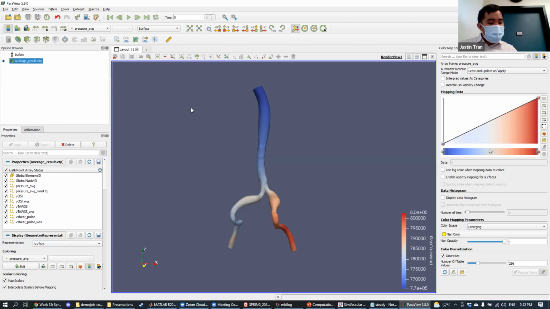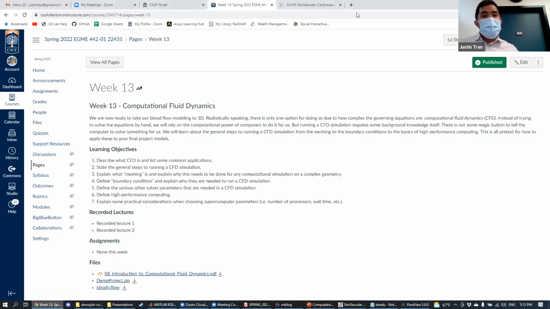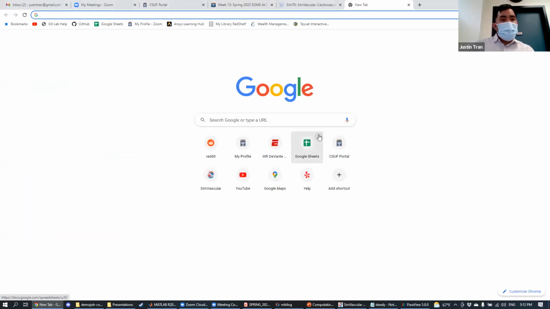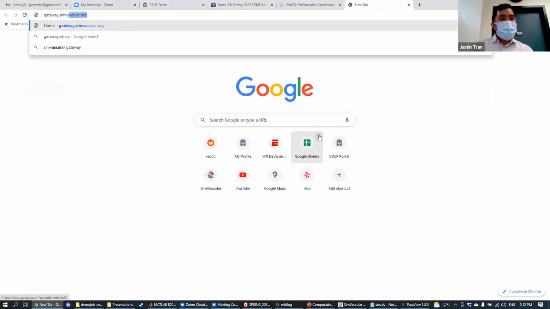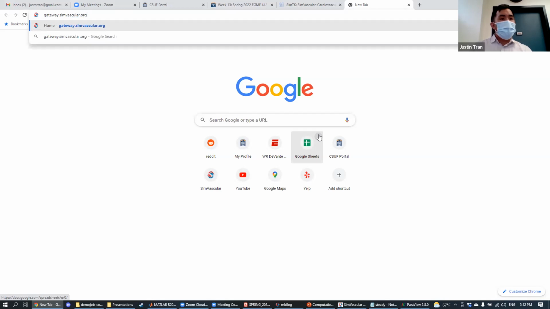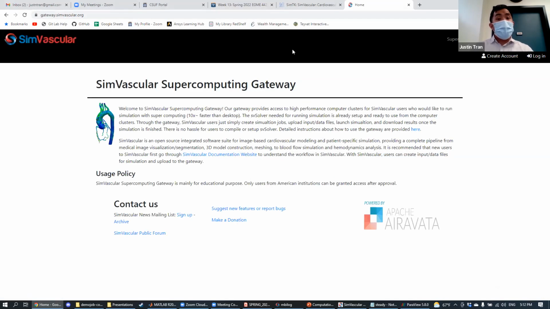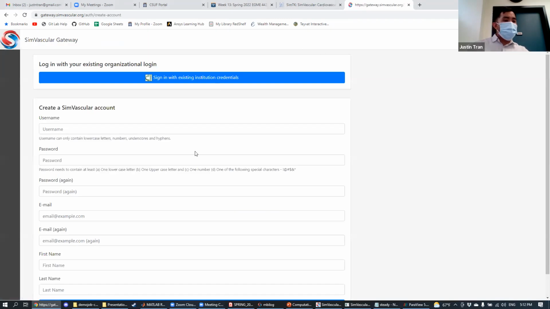Last thing before we close today, I want to show you how to make accounts on the gateway just so that we can be ready to go, okay? And so if you open up a new web browser, you're going to go to the site called gateway.simvascular.org, okay? And you should be greeted with the title of the website, which is SimVascular Supercomputing Gateway, okay? In order to use this gateway, you're going to need to make an account. So you're going to click on create account here, okay?